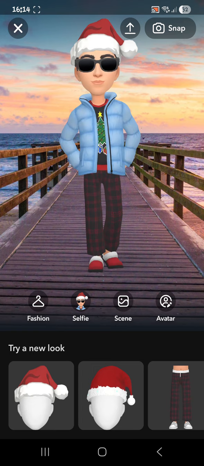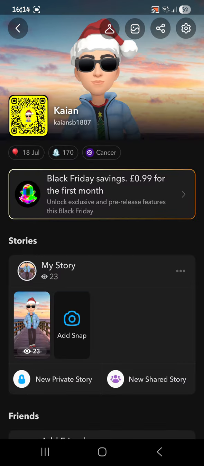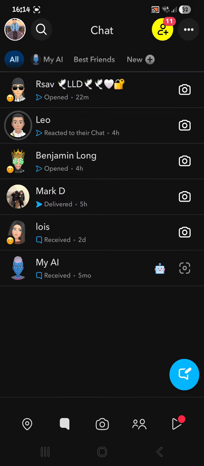And I did add a Santa hat, as you can see, some Christmas slippers right there, and especially some pajama trousers, especially that Christmas top over there. It has the Christmas tree and the presents on it. Anyways, on to today's tutorial.